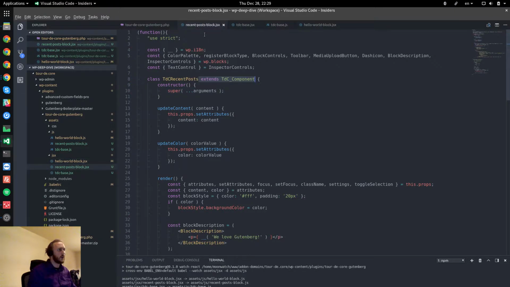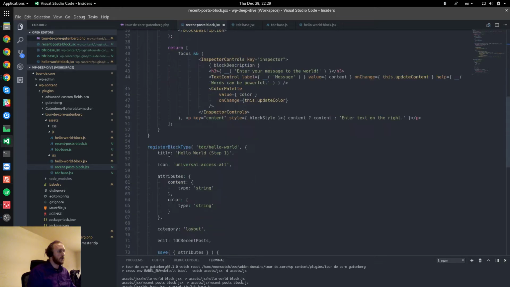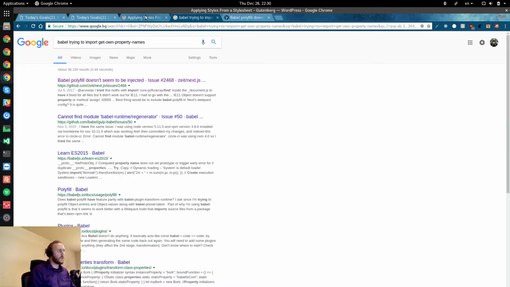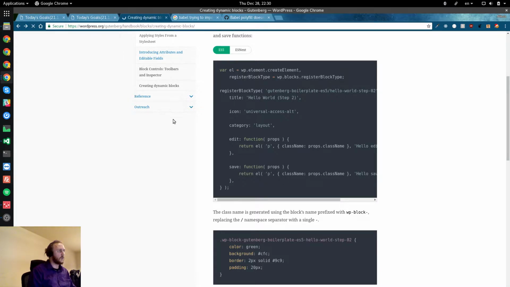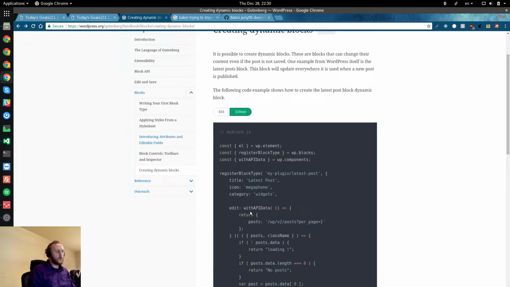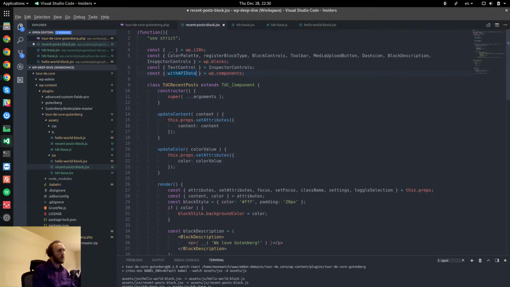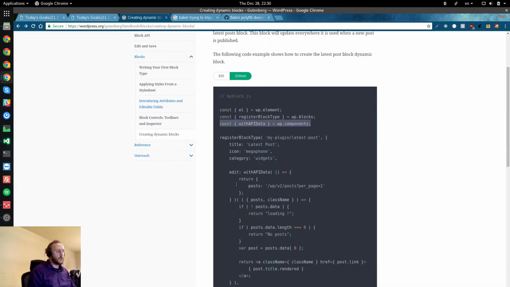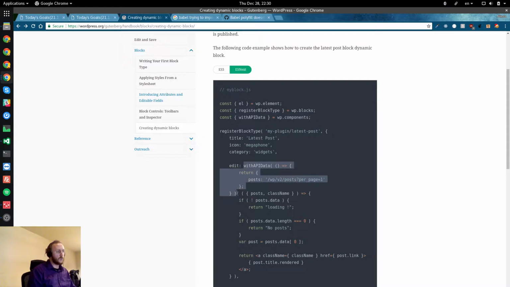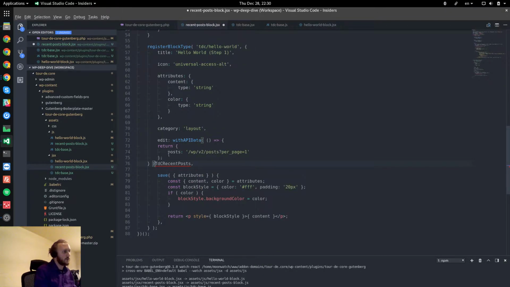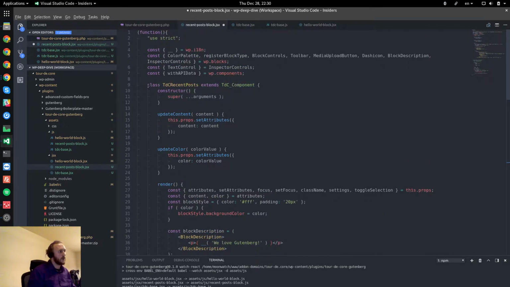Okay, so now back to our actual recent post block. Render, edit. Right, so we need to define this. So we want with API data, which comes from the OP components. Okay. So we want to add this to the OP components, which will give us with API data. And we call this stuff. And we can call it here. Should we call it here? I feel like we should call it around the class.